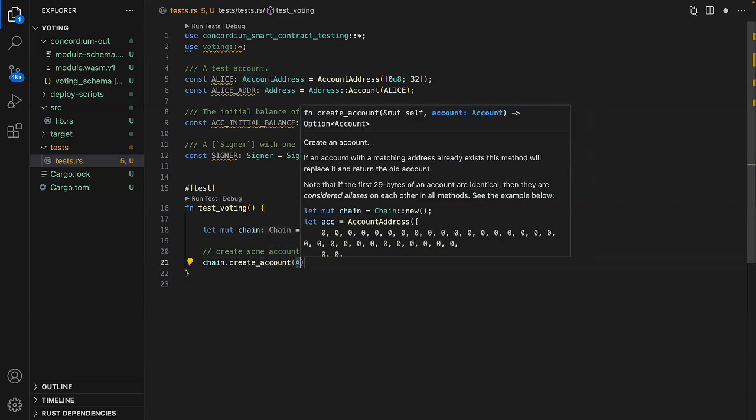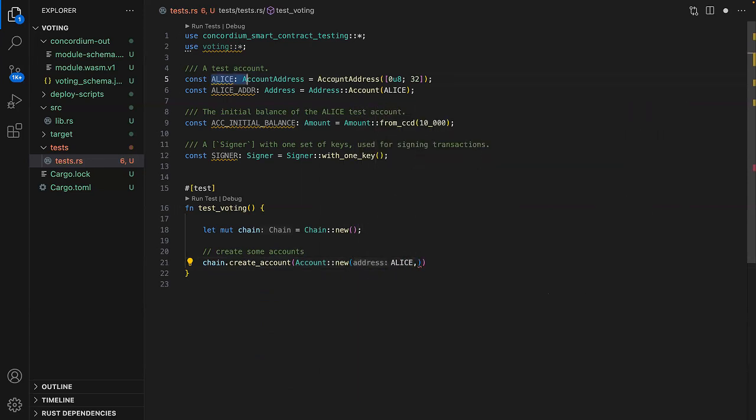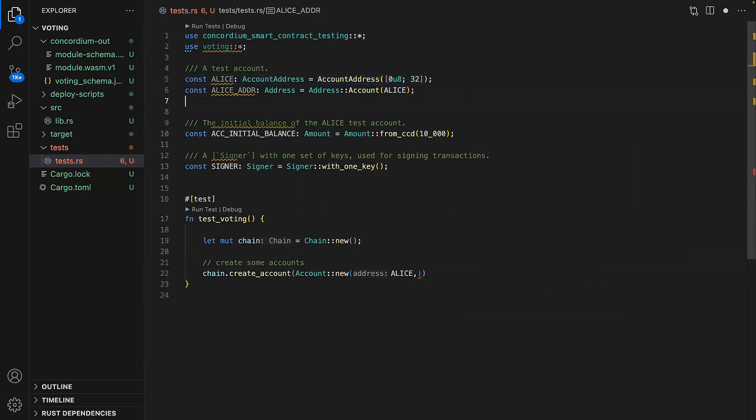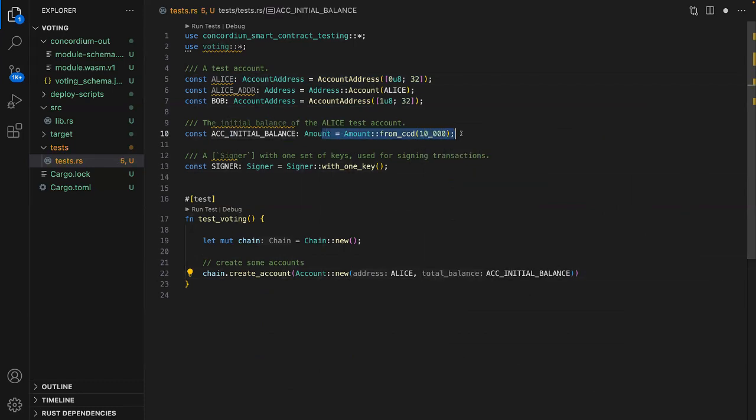Create accounts, Account::new, and it will take an account address. We'll have Alice up here. Account addresses are just 32 bytes, and here we just use the 0 for Alice. And we'll create a different one called Bob, with account address 1. And then we'll give a balance. We can use this initial balance of CCD, which is the native currency on Concordium. And we'll copy this and then create the Bob account as well.